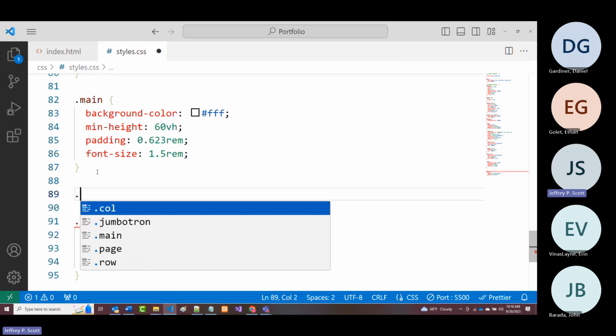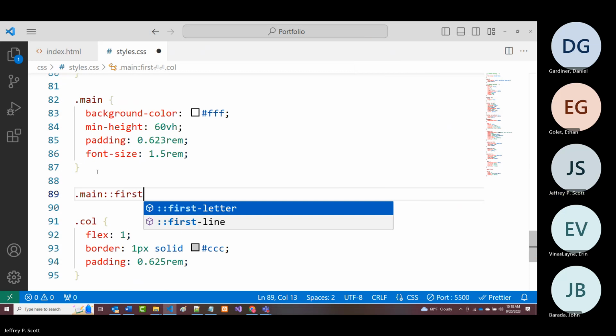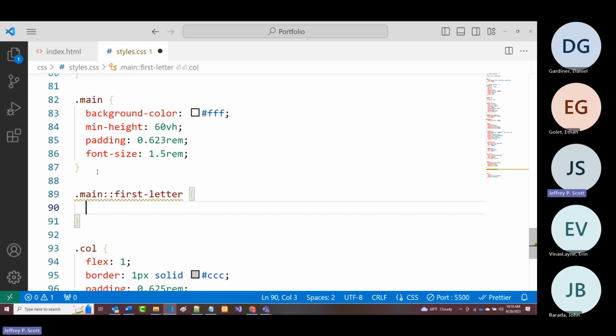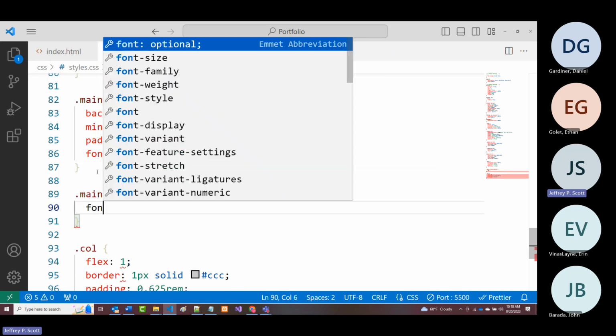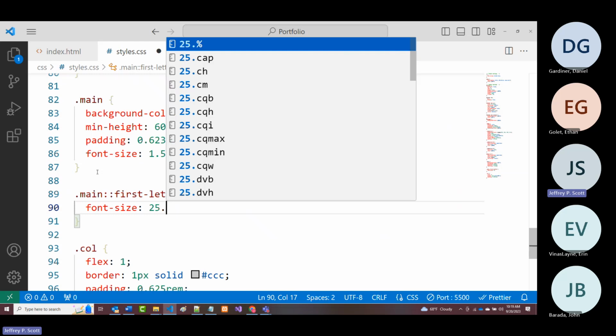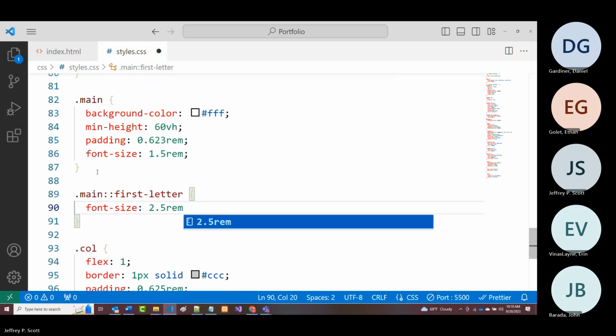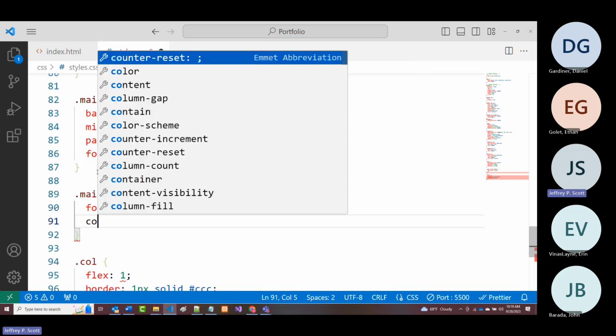And that is, I'm going to come in here and in main, I'm going to say the first letter of each column, I'm going to give it a bigger font size. So instead of the font size being 1.5 rem, I'm going to double it. So font size, and that might be, let's try 2.5 rem. Again, I'll make sure it's black.